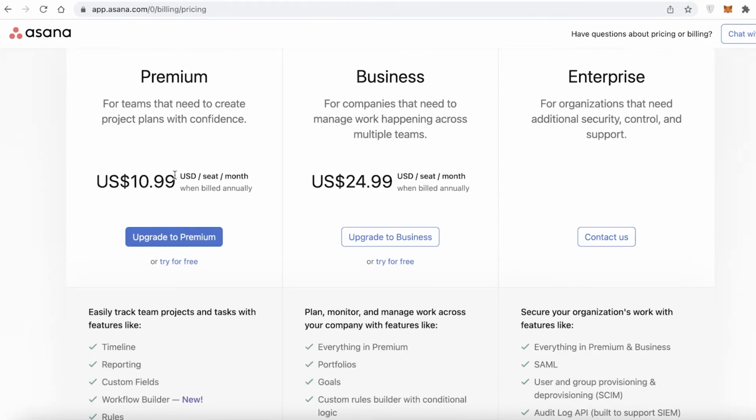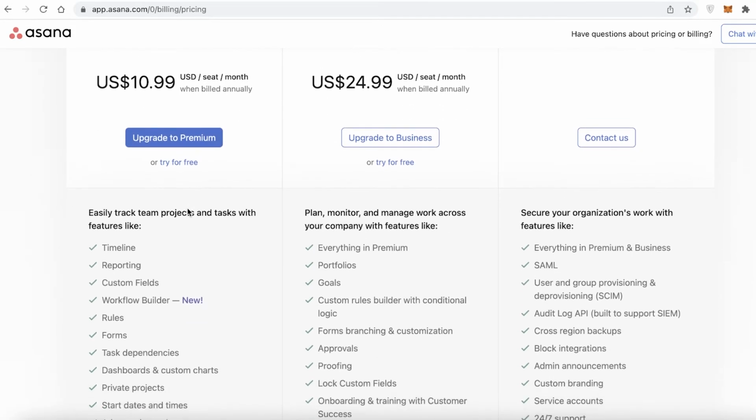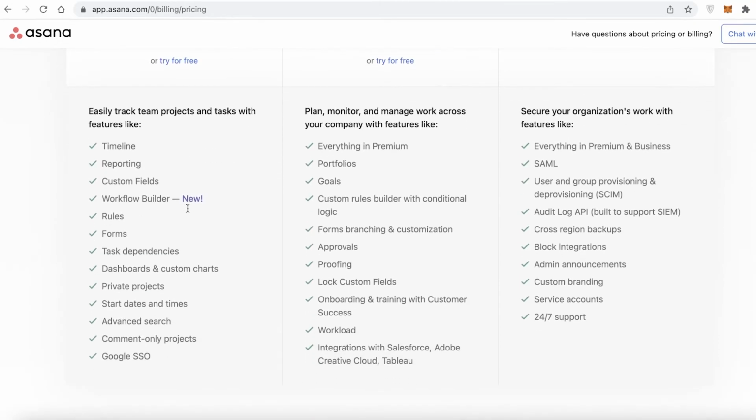So you can see over here that Asana starts at $10.99 per seat per month, and then you have the business version starting at $24.99, where you have everything in the premium version plus portfolios, goals, approvals, proofing, lock custom fields. You can add workloads on certain people. You can add integrations like Adobe Creative Cloud, Salesforce, and so many more.